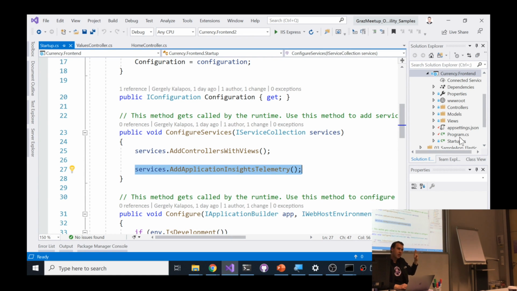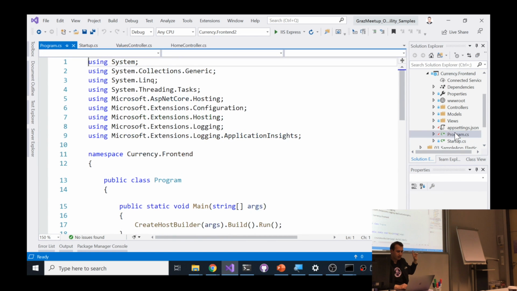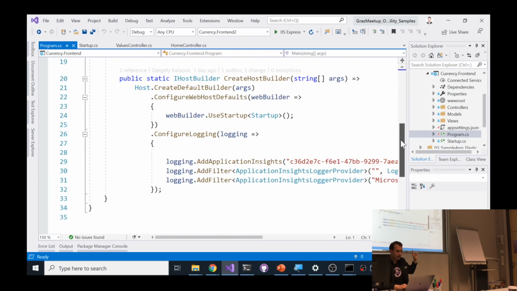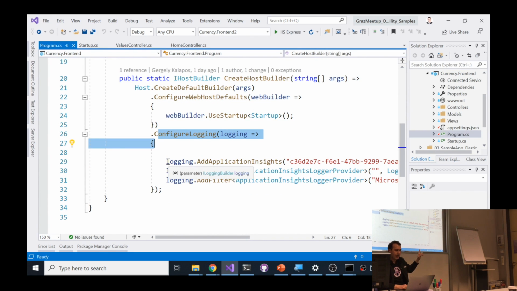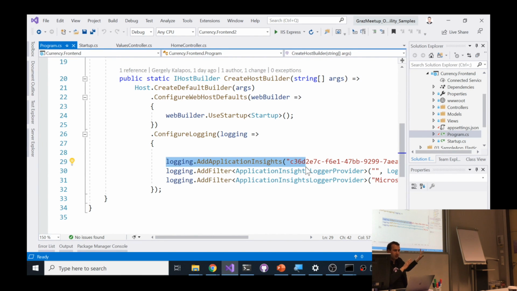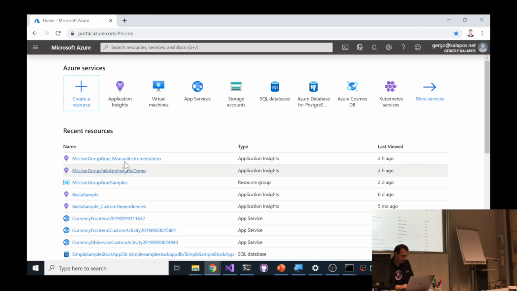I also wanted to configure logs for this application, so I did another thing, which is in the main method, I called .ConfigureLogging, and then just added Application Insights logging here. So basically, I did these two things. That's it. Now let's see what is captured for this application.